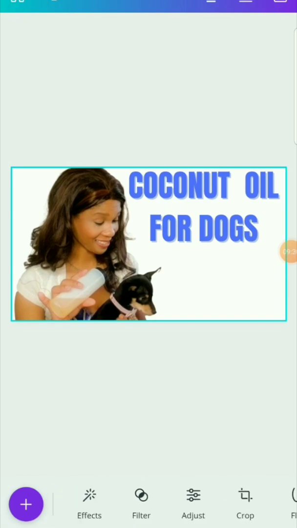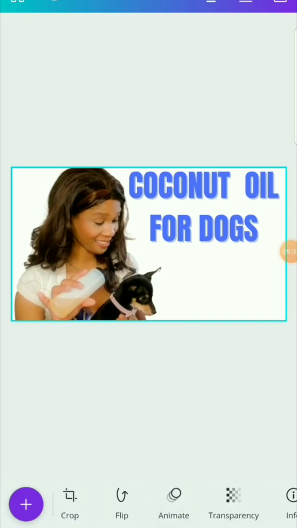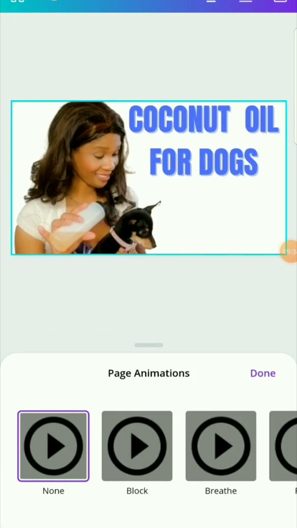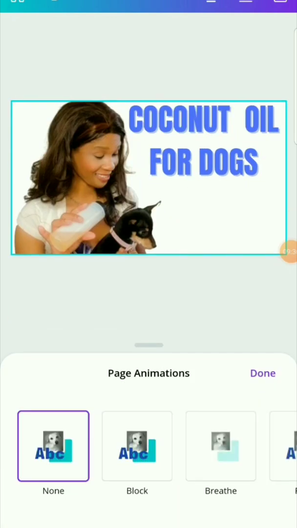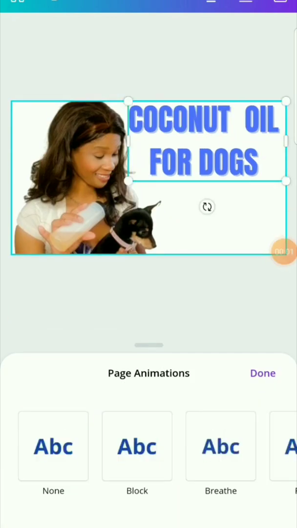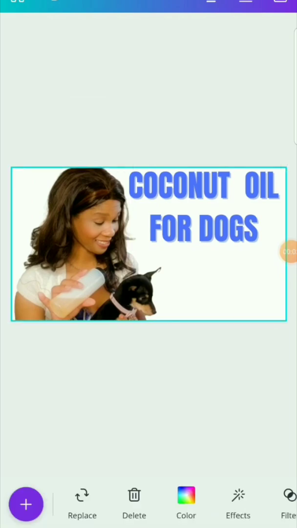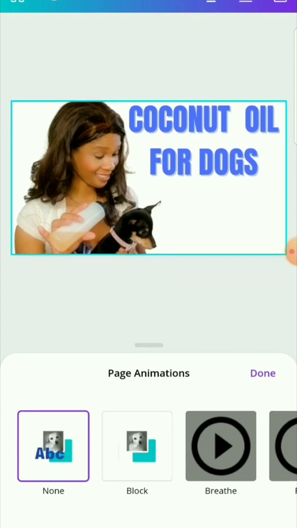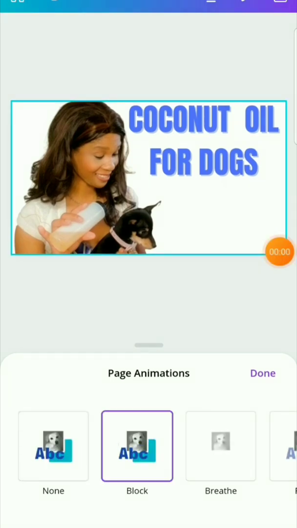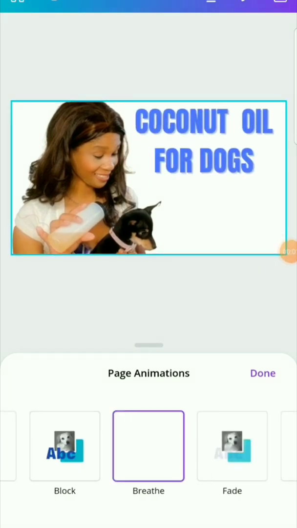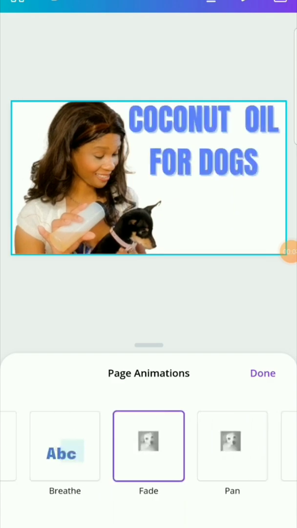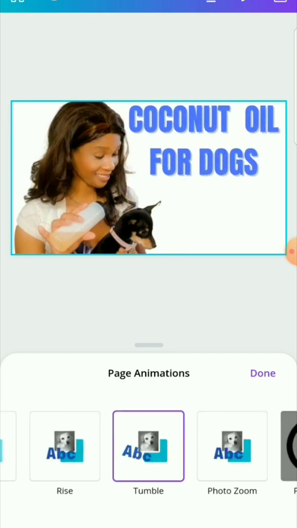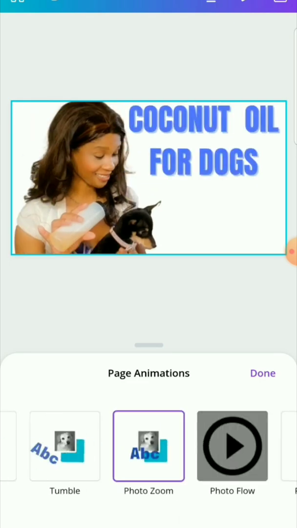We want to drag again your finger to the left till we see animate. Now this is so fun. Now in order for this to work, you have to click on the box. And then again, you go to animate. And then we can see which one we like. Breathe, fade, pan, that's rise, tumble, that's cute, photo zoom.